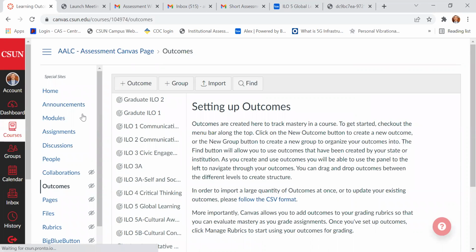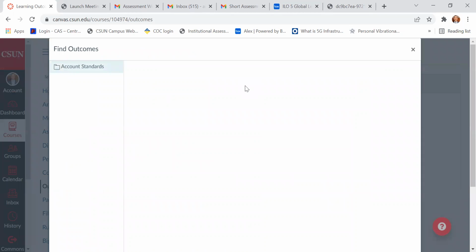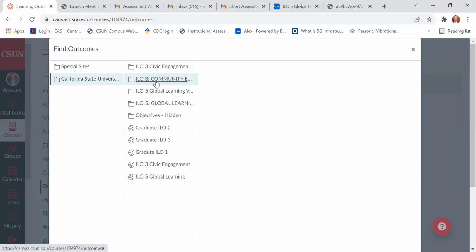Once you click on outcomes, you're going to click on the find icon. And then this will open up a window with a tab on the left that says account settings. Go ahead and click on that and click on California State University. This is going to bring up different ILOs. The ones that we are looking at here are ILO 3 and 5, but as you'll notice from my screen, there are two different files in question. The one that we're going to be looking at is the one that says dimensions.